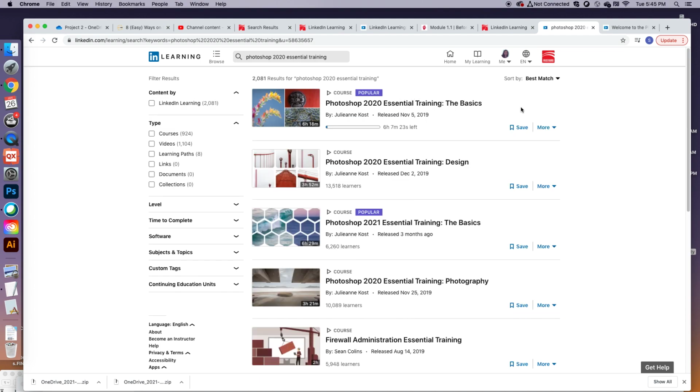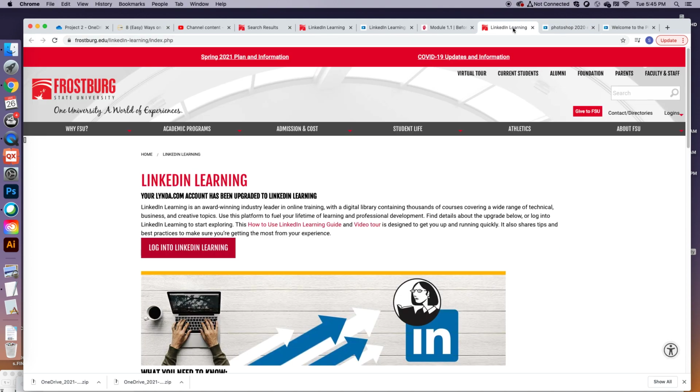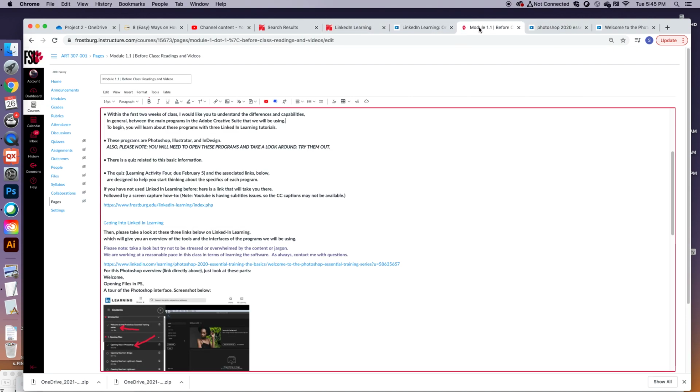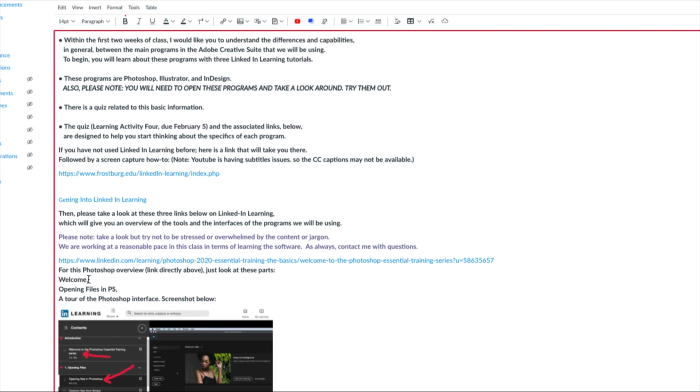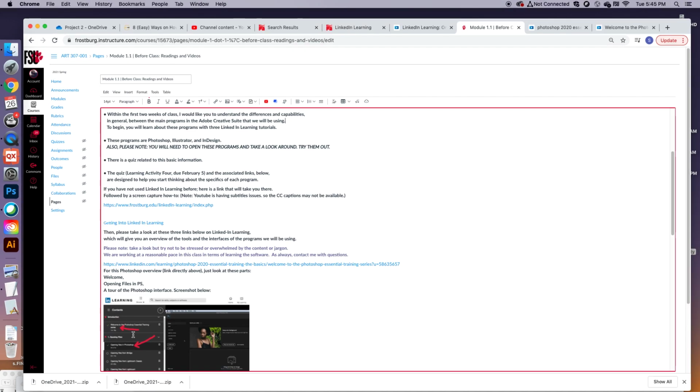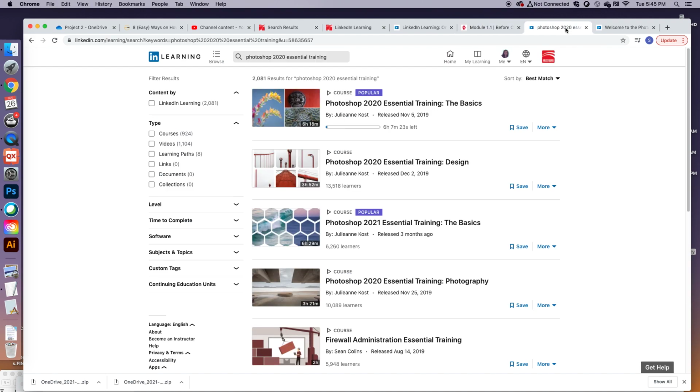Now, it's a huge program. I only want you to listen to, I've got too much stuff open here now. Listen to this: the welcome, opening files in Photoshop, and a tour of the Photoshop interface, screenshot below. So you take a look at the table of contents, and it'll show you how to jump from one to the next.